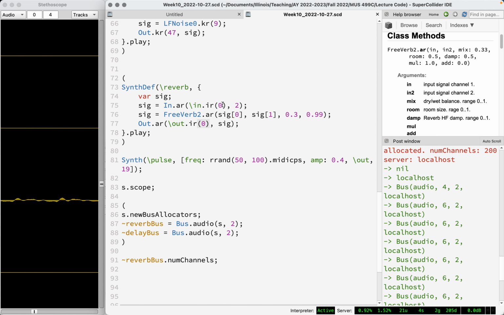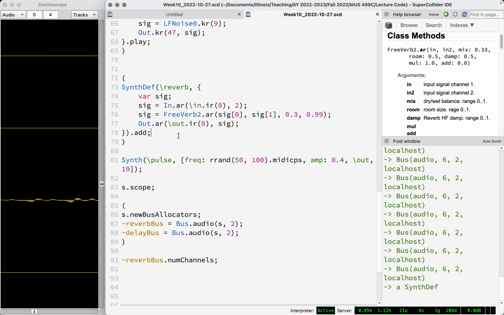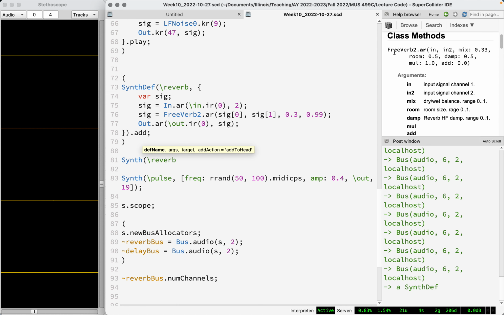I know this looks a little crazy because it's like, whoa, we're reading and writing the same bus, but these are just placeholder values. This is the approach that I've come to like over the years. So there we go. We now have a reverb SynthDef. And this is what I mean. We're going to say in reverb bus, out 0. There we go.